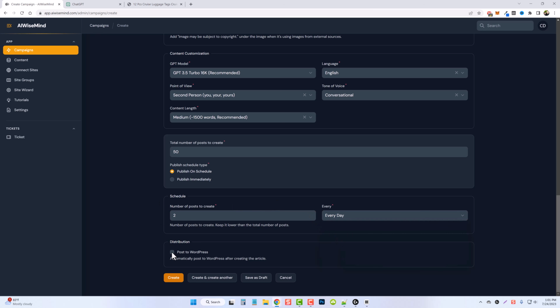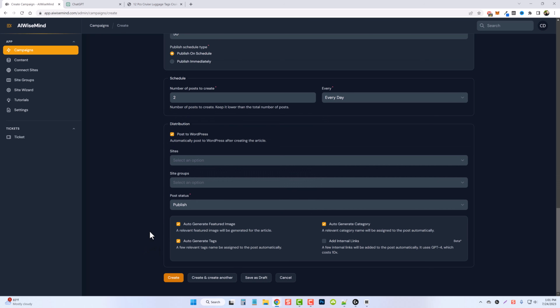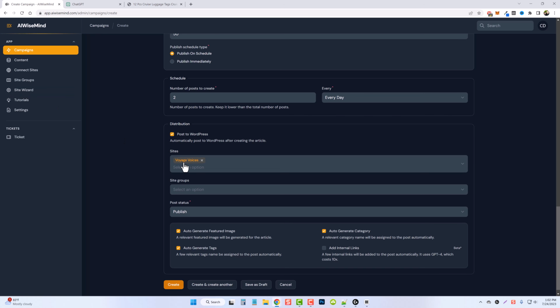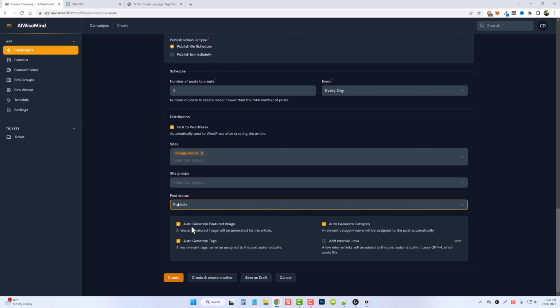Next, we're going to tick the box to post these to our WordPress site. So I've already got this site synced up to my AIWiseMind account, which you can do over here by connecting your sites. You can also set up all your default pages and plugins if you go to the site wizard. So we've got Voyage Voices selected as our site. We want it to be set on Publish to show live. We can have it auto-generate a featured image, which is usually created by DALL-E also. We can have it auto-generate the tags, the categories, and even add internal links.